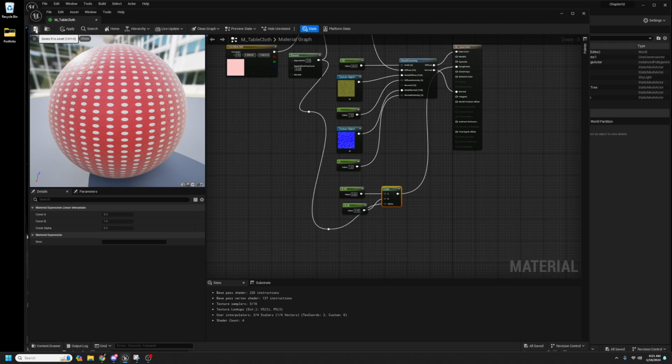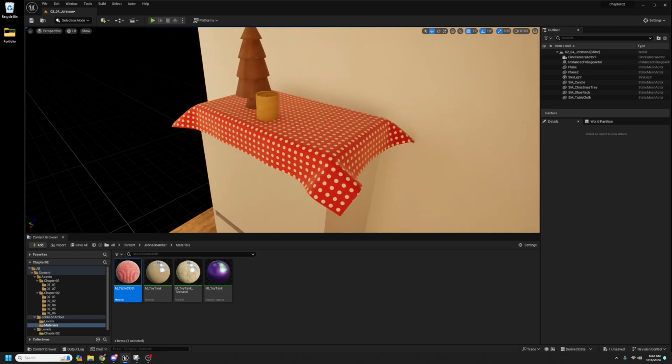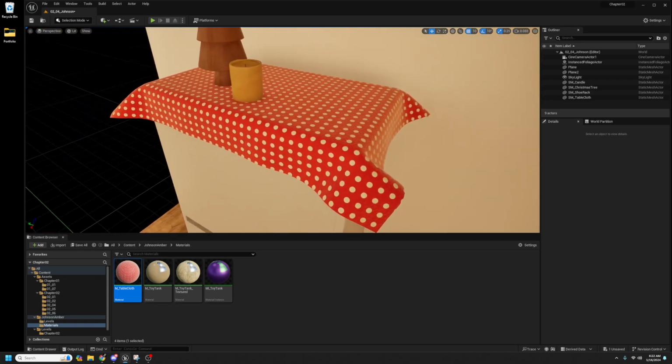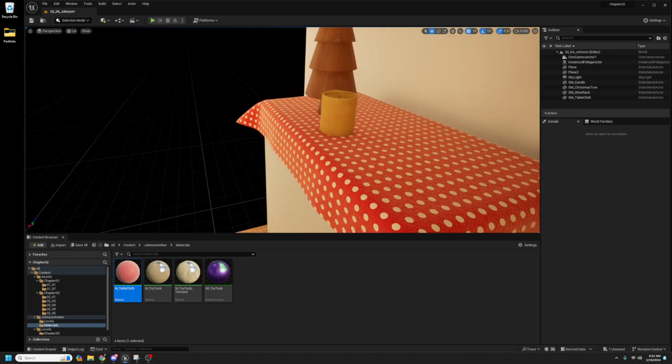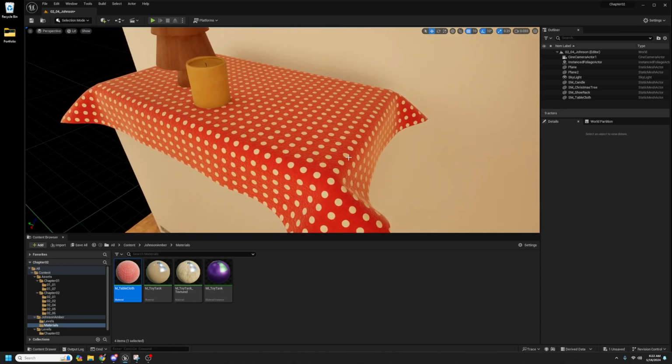And let's save this out and apply it now to our thing. Let's go back to content, my content, because it should be in here. So original, new. And it's a very subtle effect, but it does help give it that soft sort of look to it. And that is our tablecloth.